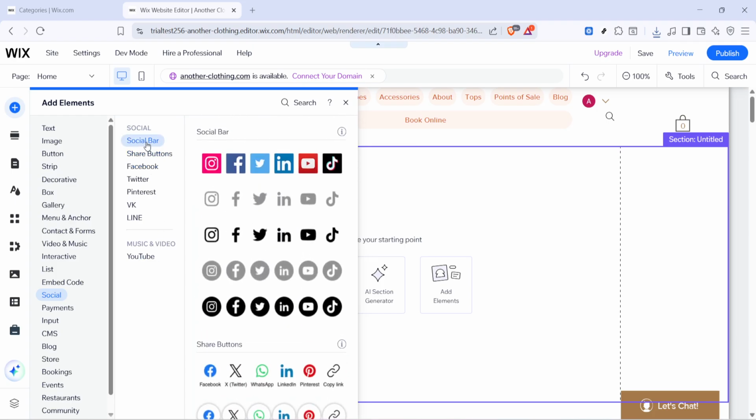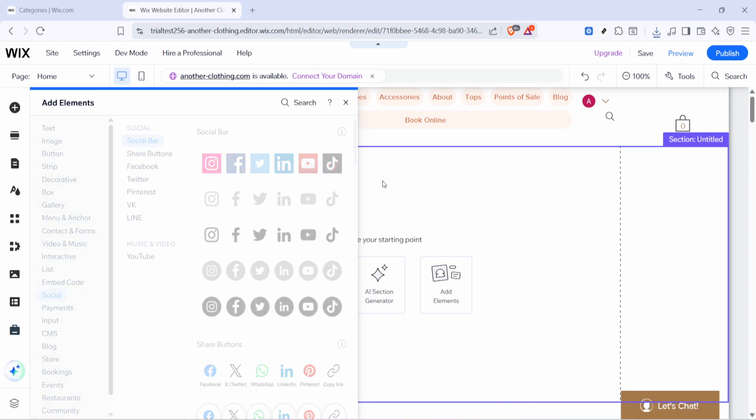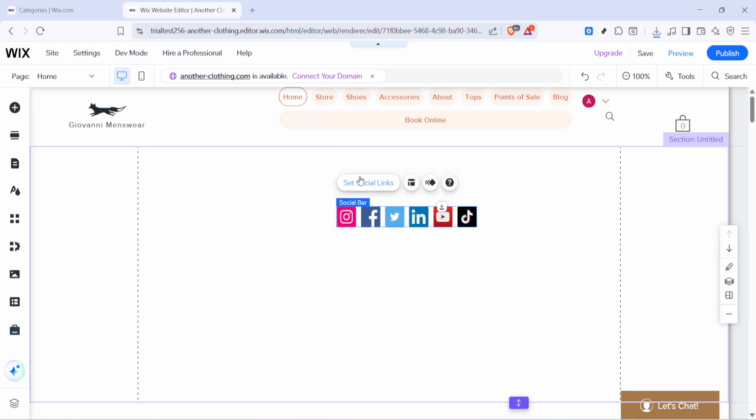Select social bar. It's a horizontal strip of popular social icons that you can customize. Drag the social bar onto your page and drop it where you want it to live. You can move it around freely now, and you can fine-tune exact placement later.